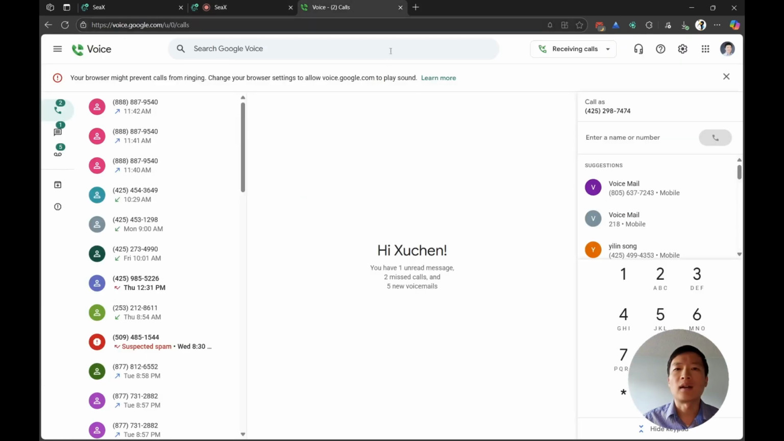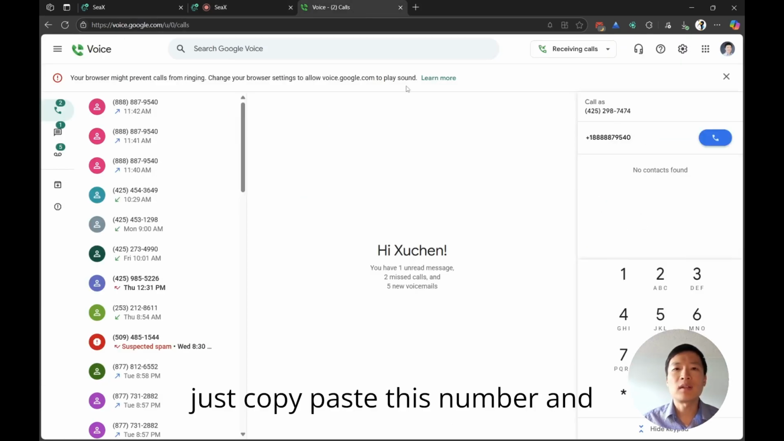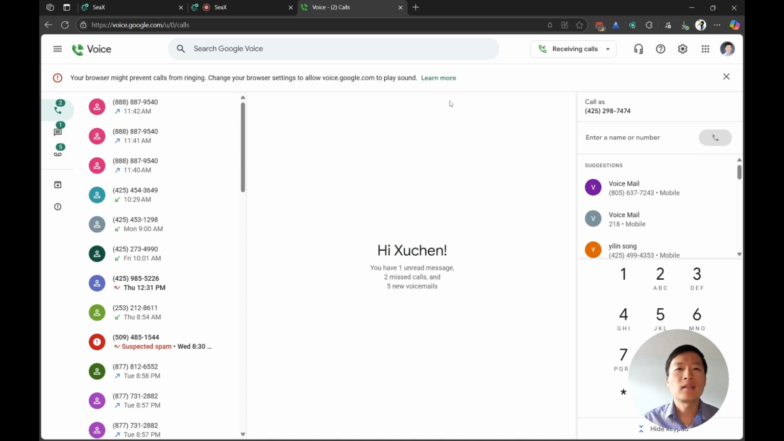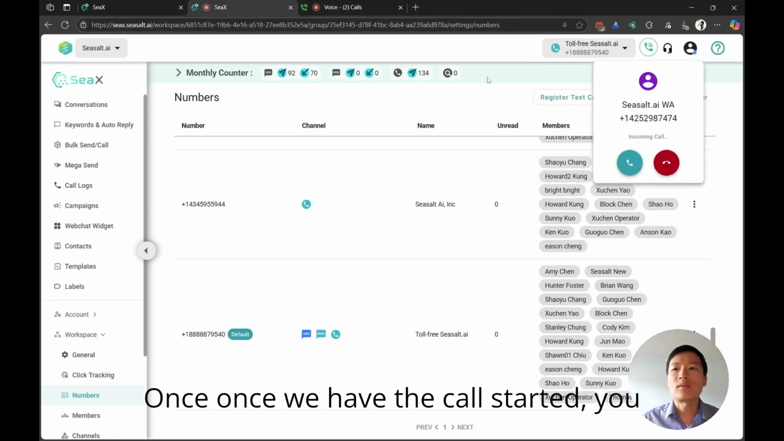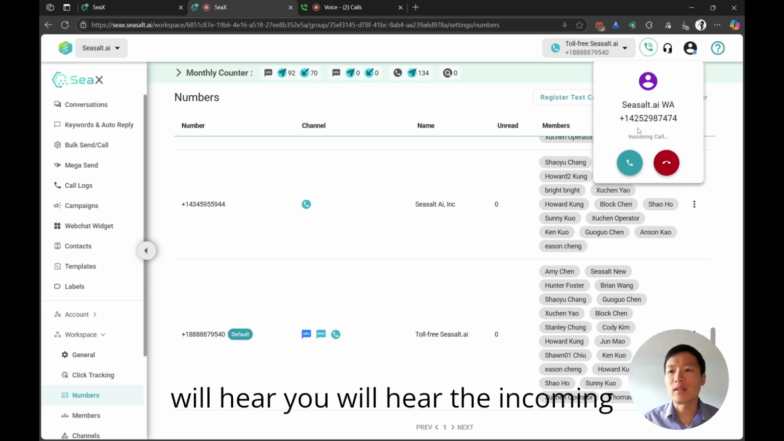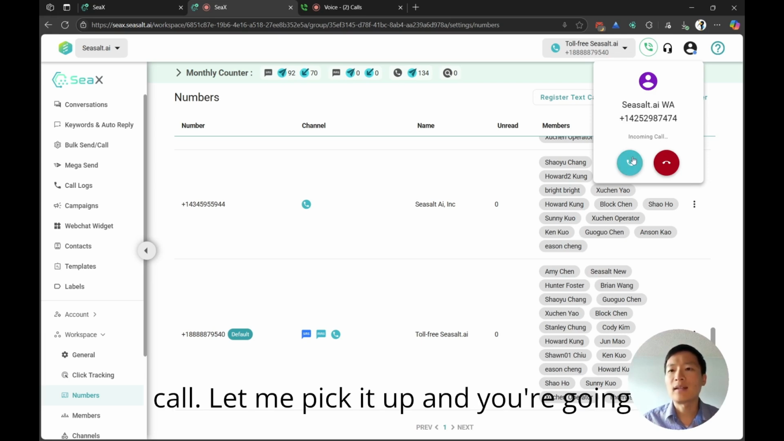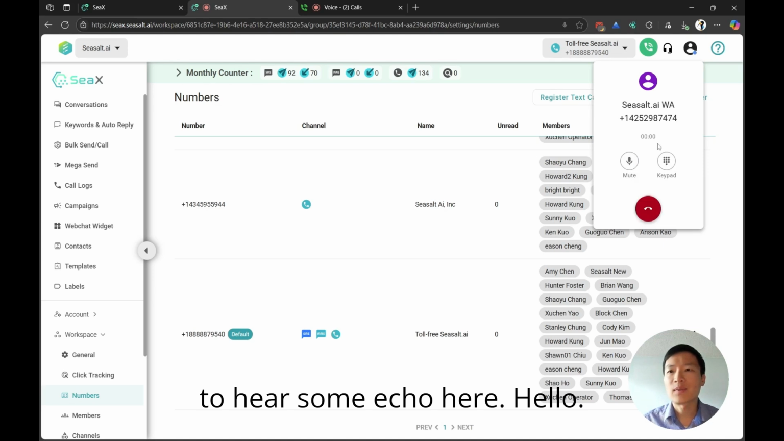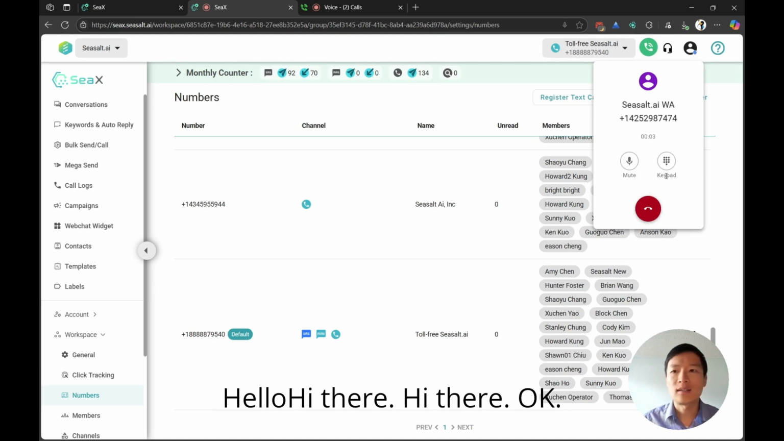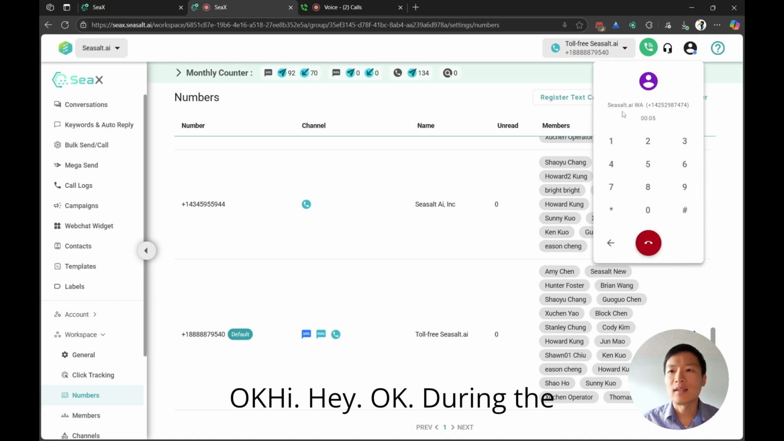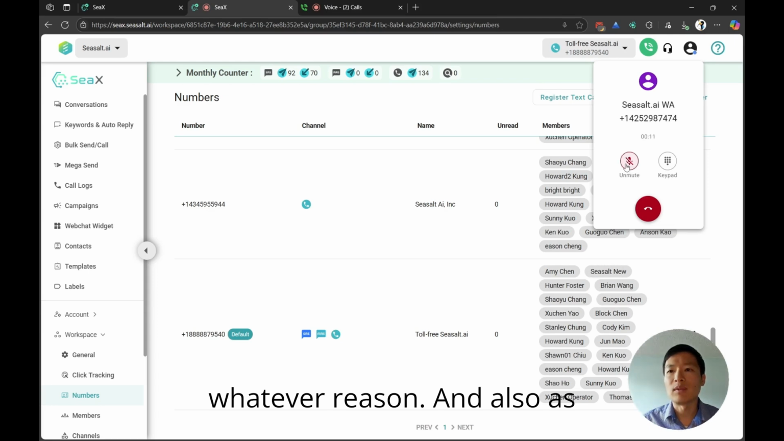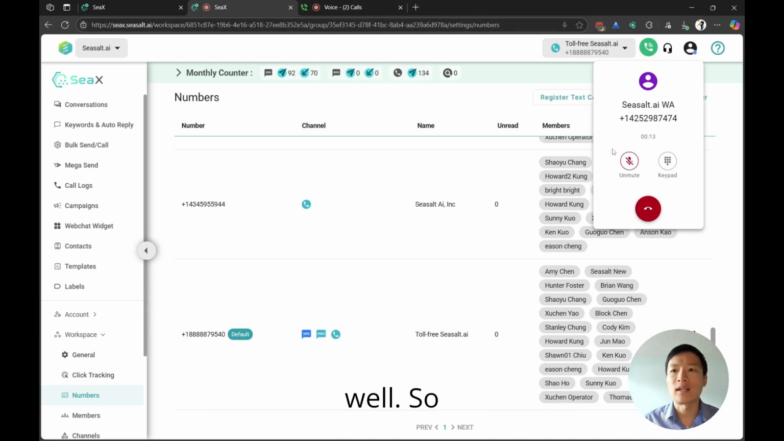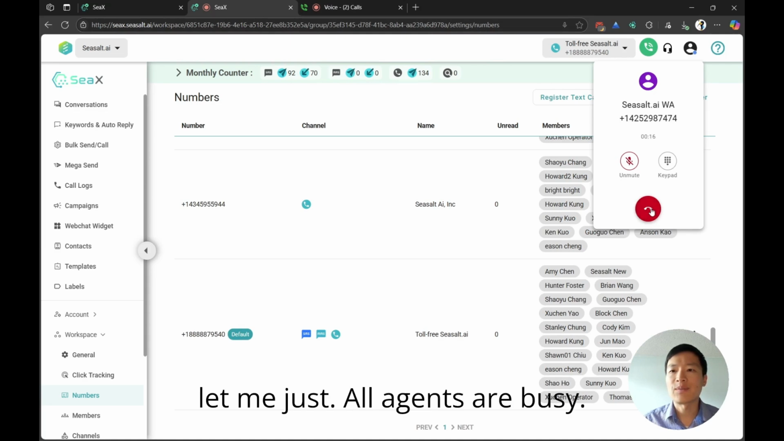So now I'll just copy and paste this number and I'll start calling. Once the calling has started, you will hear the incoming call. Let me pick it up, and you might hear some echo here. Hello. Hi there. Hi, hey. During the call, you can press the keypad for whatever reason, and you can also mute yourself, and then you will hear less echo. So let me just hang up.